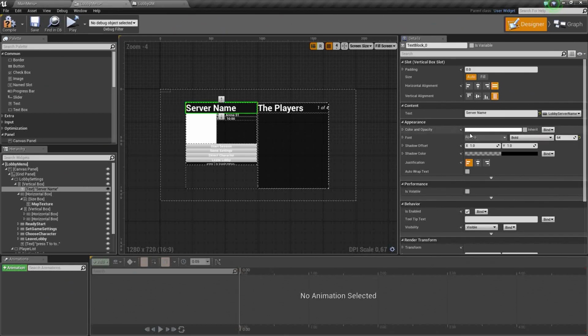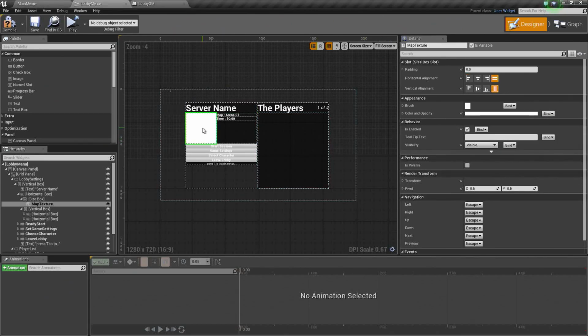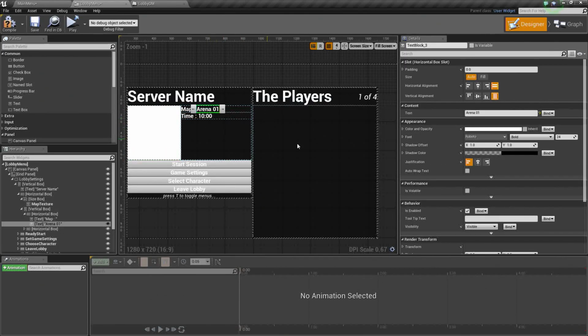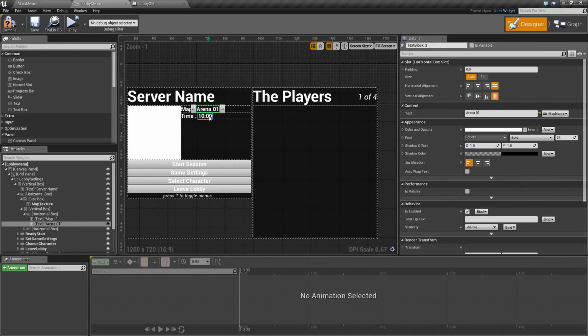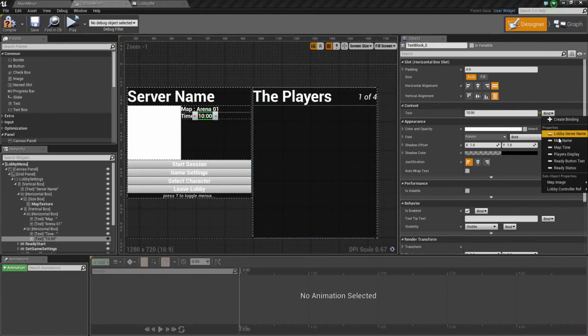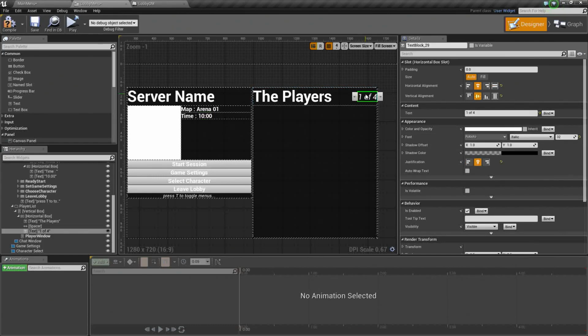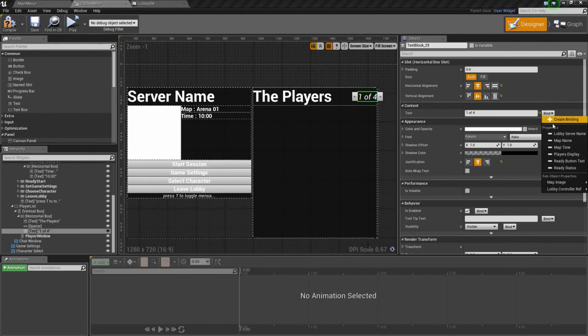So we're going to have a lot of bindings. We'll work our way down. This image here, that's going to be bound to our map image. This text here is going to be bound to our map name. So map name. This text here should be our map time. Our players display should be bound to players display.